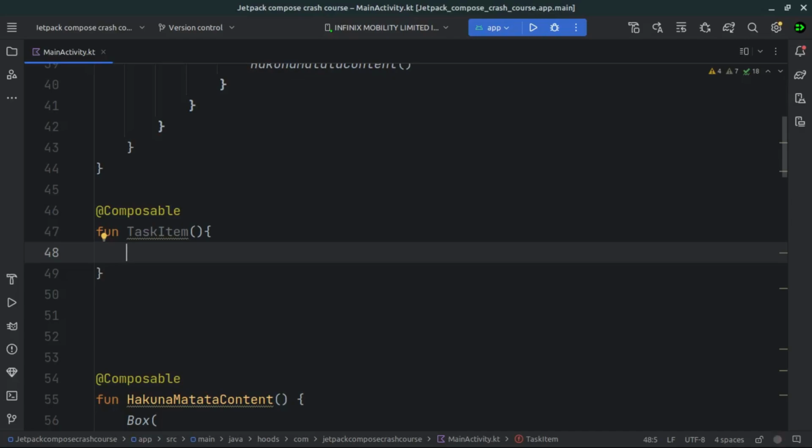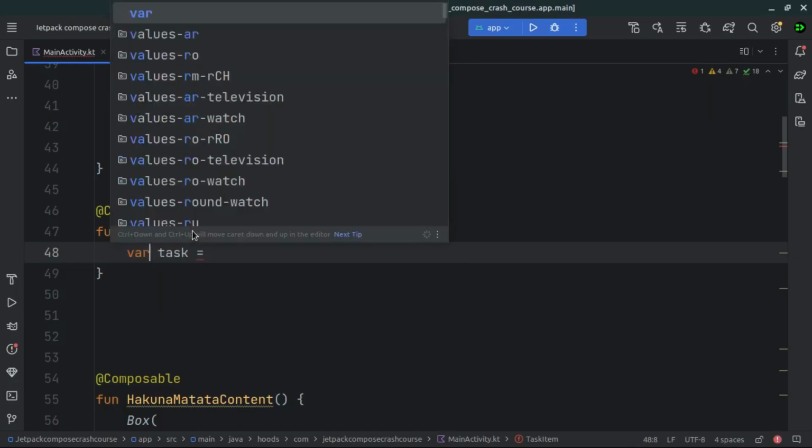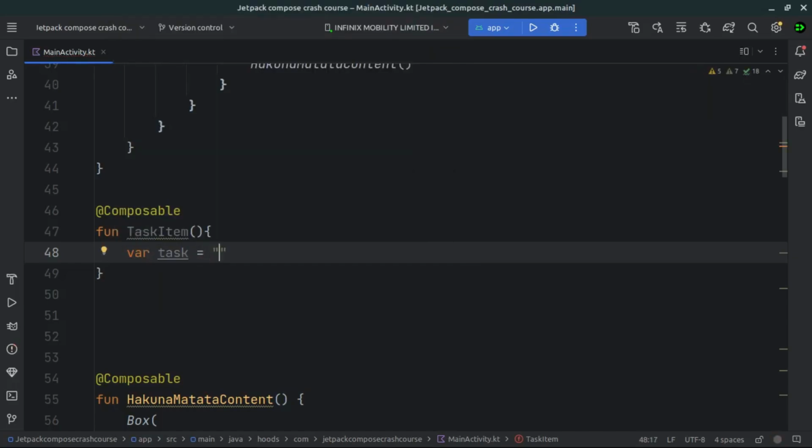For this case, we can create a variable. We have said that a state is anything that can change over time. Let's just call this task, and initialize it with var, changing it to an empty string. Whenever we change it, we can change this task. But this is not reactive, and it is not going to be observed by composables. The composable is going to think, hey, this is just a variable, so let me skip it, and whenever it's invoked, it's going to be initialized back to this.